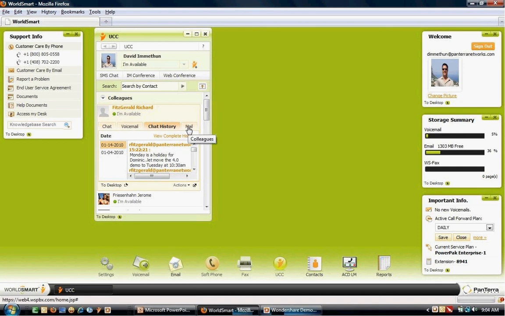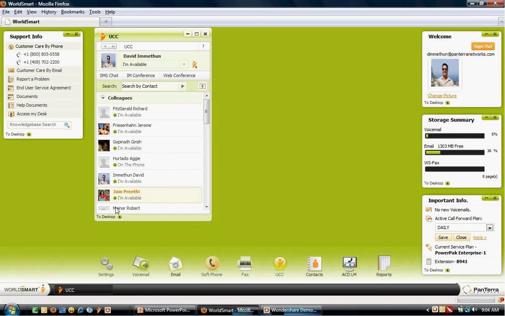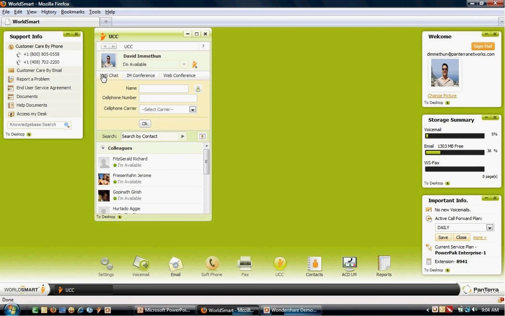You can also look at emails, compose, send an email. You can also look at voicemails from the individual. Also from the UCC panel, you can drop the whole UCC panel to the desktop as you can with any of the icons that I went through today. From the UCC panel, you have the ability to quickly send an SMS to non-WorldSmart users.